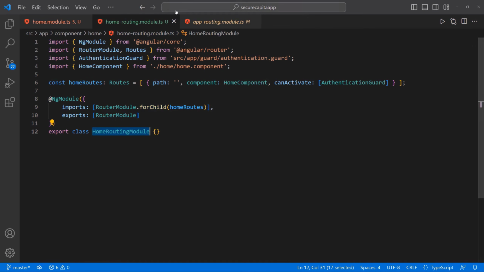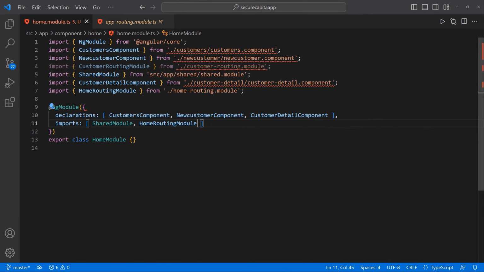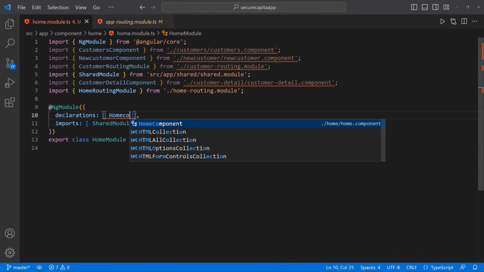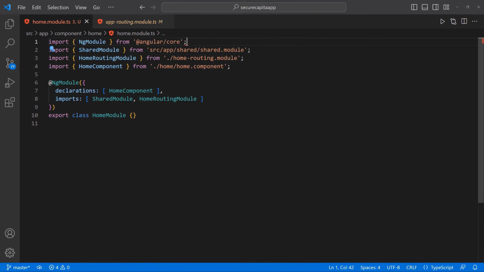So we're gonna copy this name, close out of here, and then pass this in here instead, because we need the routing for this particular module. And then the home page only has one, and that's the home component. That's all we need. And then I'm gonna get rid of all this stuff that we're not using.